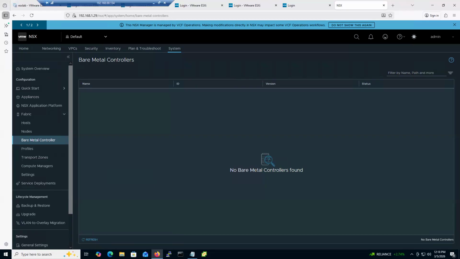So this is just a quick introduction to the NSX 9 user interface and the new features available in VMware Cloud Foundation 9 for NSX.